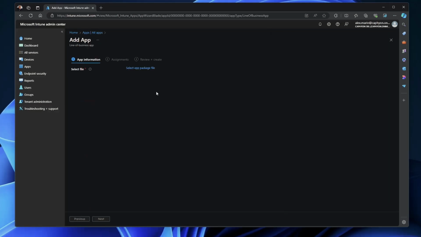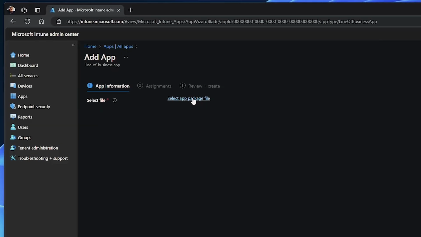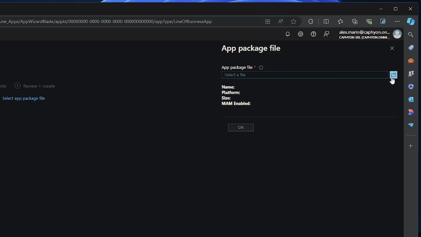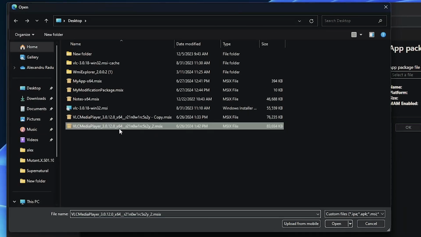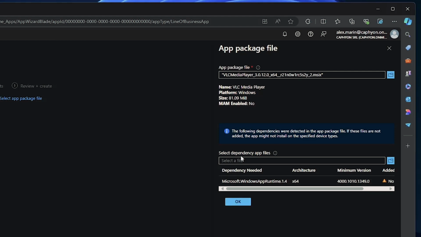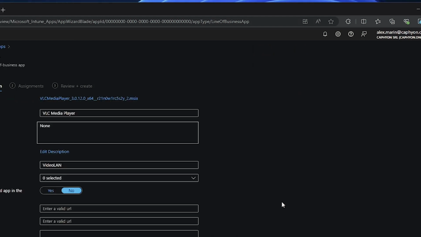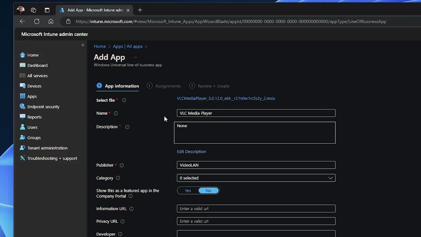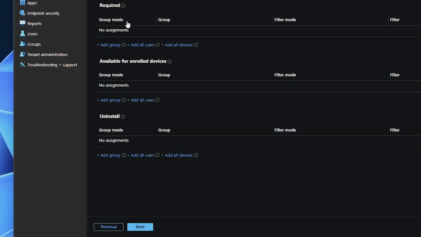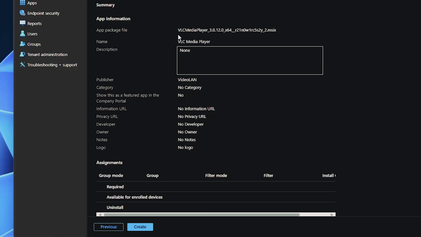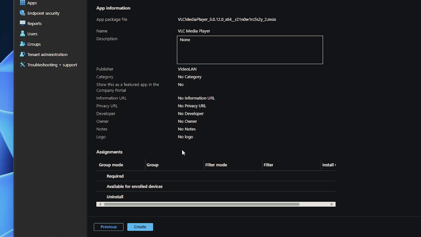Click Select. Here, we need to select our app package file. For example, I can do this. We can also select dependency app files if it's needed. Then just type the name, description, publisher, and so forth. Click Next. On assignments, you add your groups for required, for available, or for uninstall. Click Next, review and create, and that's it.